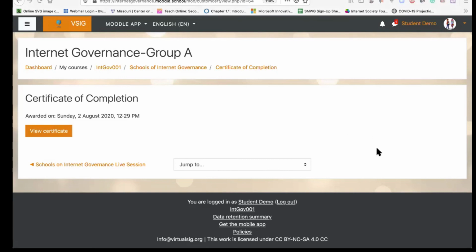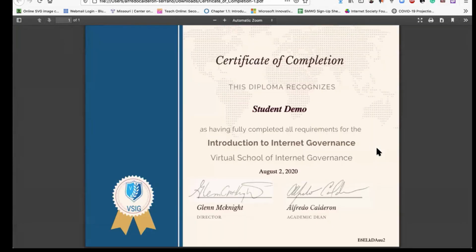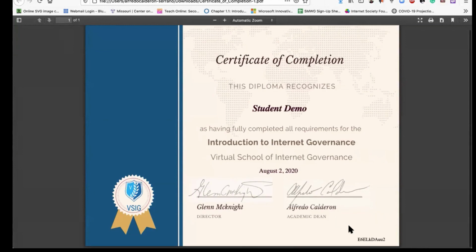Can you see my screen? Yep. Can you see the certificate? Yep. Okay, so this is the certificate that the student will get once he meets all the minimum requirements of the course. On the right side at the bottom, it has a unique identifier so that anyone requesting more information about this particular student can review that.